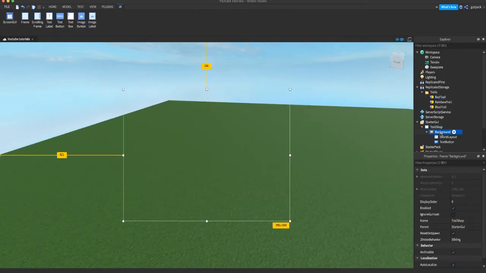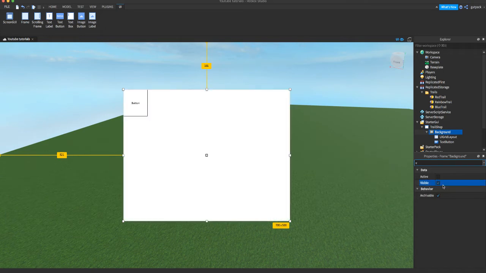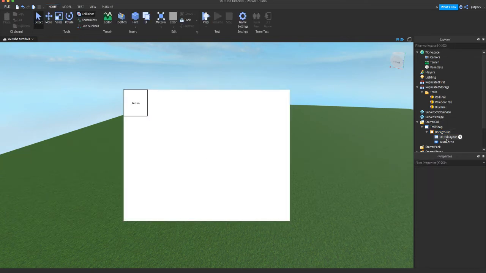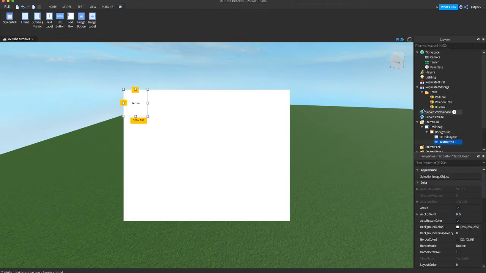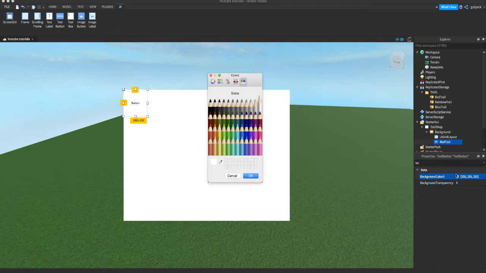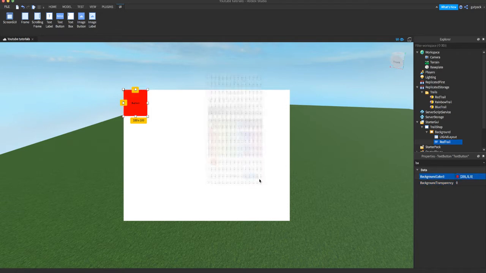I'm going to open up the shop frame again. I'm going to make sure the button is named exactly the same as what you named your trail. It can't be spelled wrong. I'm going to make this the rainbow trail button. Actually, no, I'm going to make this the red trail. It doesn't matter. I'm just trying to make this one the red trail. I'll make the background red, just so it makes sense. Actually, never mind. I'm not going to do that.